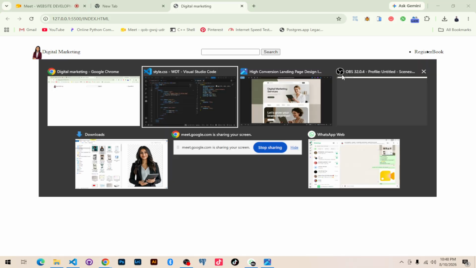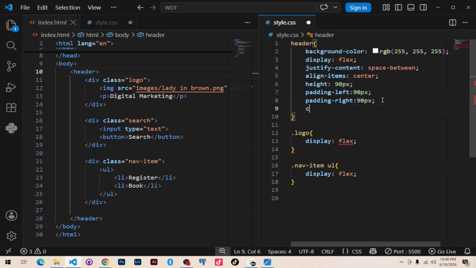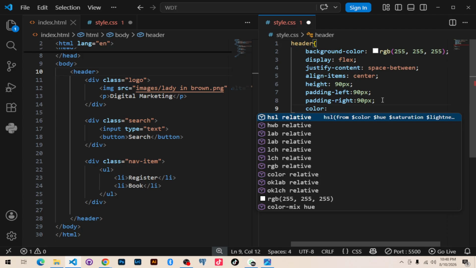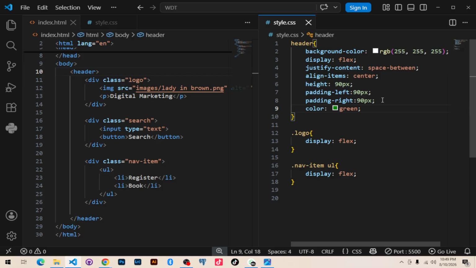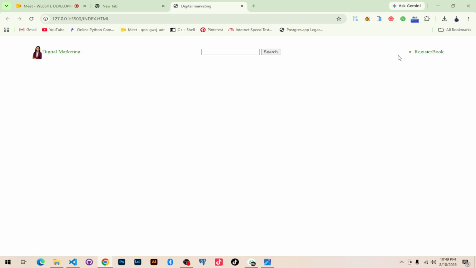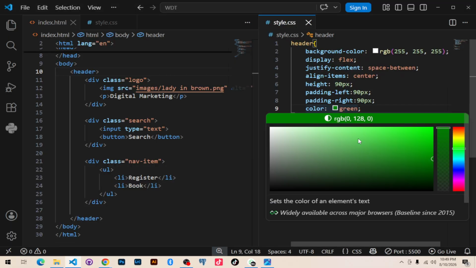But then change those text colors. Just say color. Color of what? Green. And they're all now green color, those texts. You can even deepen that particular green appearance.